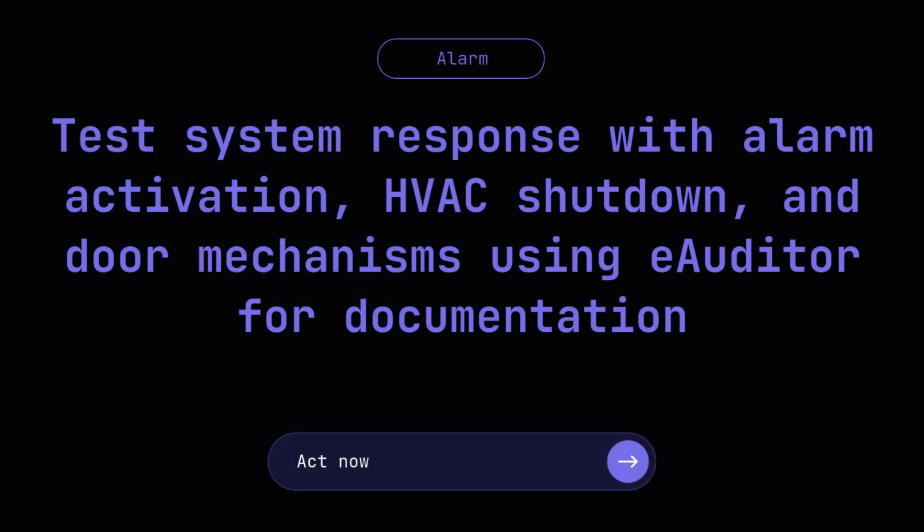Functional testing. Perform alarm activation tests and simulate fire conditions to test full system response, including HVAC shutdown and door release mechanisms. Real-time documentation. Use eAuditor to capture test results, readings, photos of defects, and inspector comments directly into digital forms with barcode scanning.